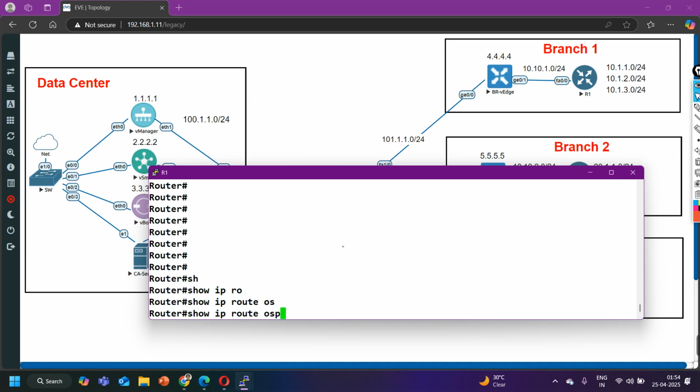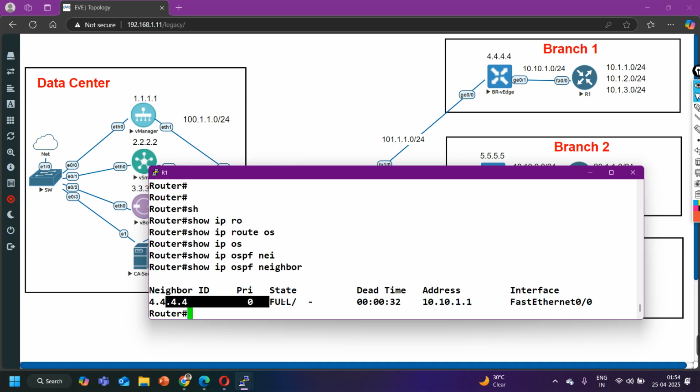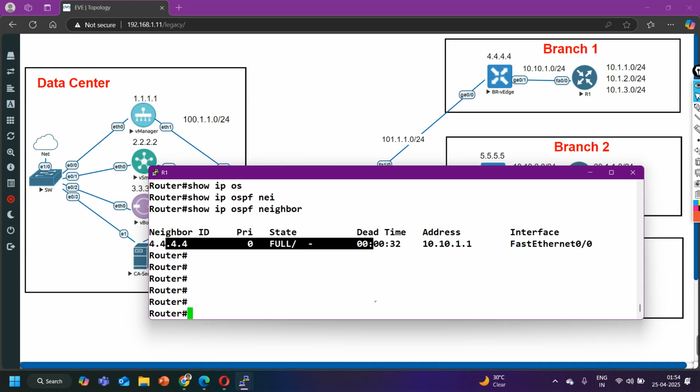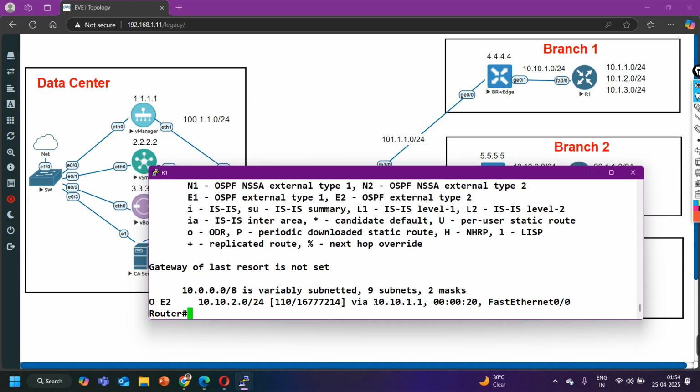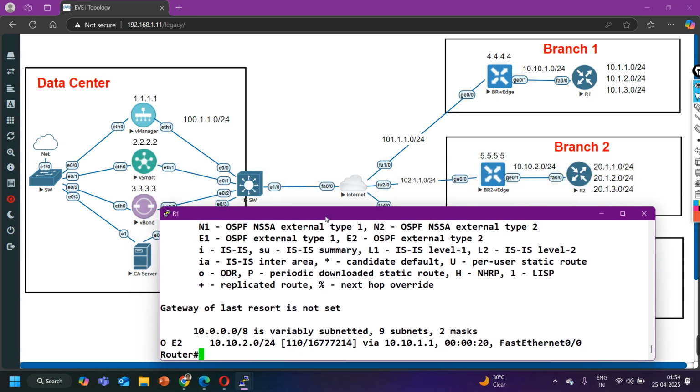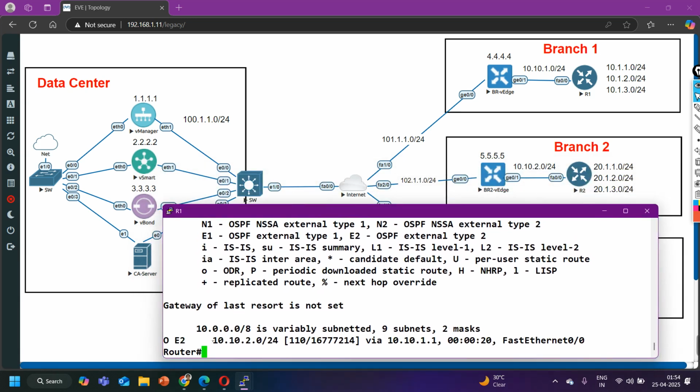Now let me check the OSPF neighborship. So show ip ospf neighbor. You can see here we have an OSPF neighbor. Let me check the routes. So show ip route ospf. You can see guys, one route is coming, which is the LAN prefix in branch 2, 10.10.2.0/24, the LAN side of branch 2. This is the subnet between the WAN-Edge and my internal router. Okay, but these LAN prefixes are not coming in branch 1.